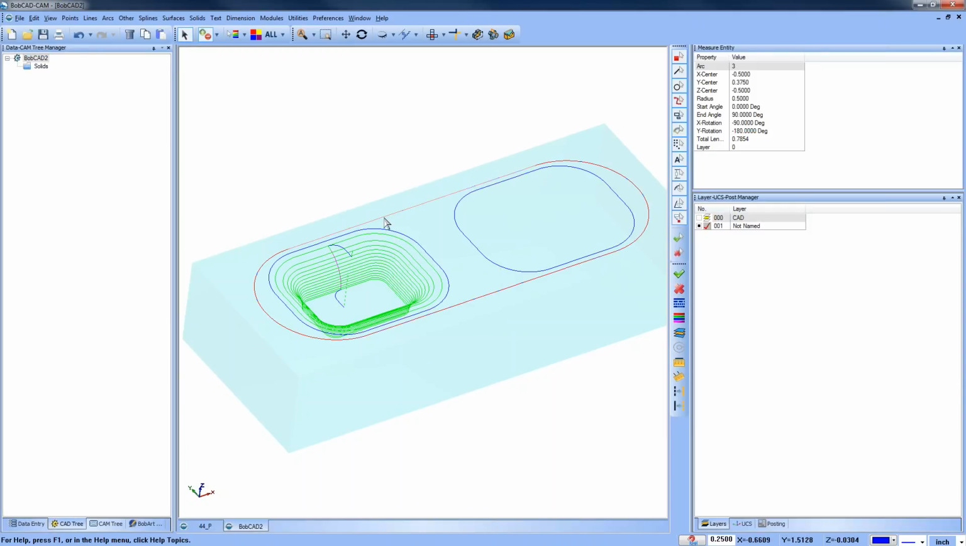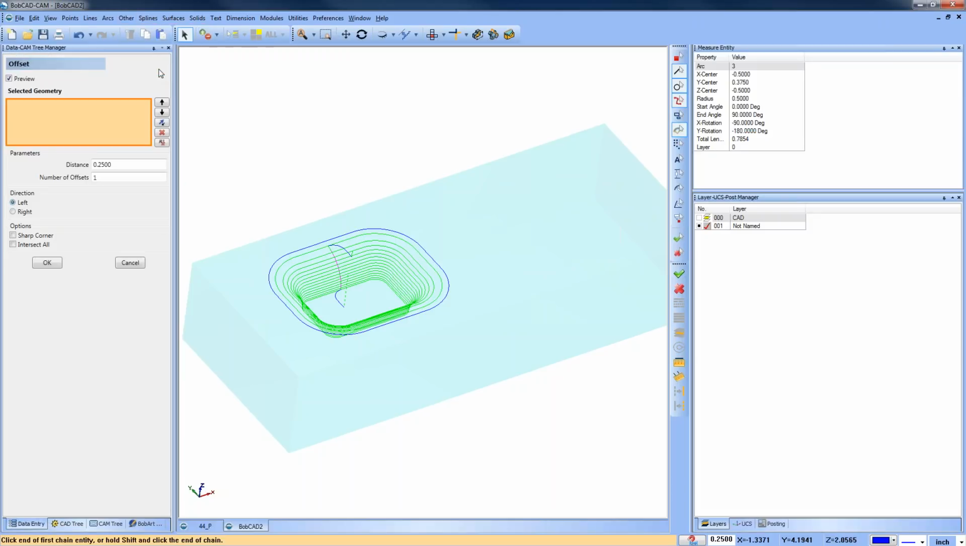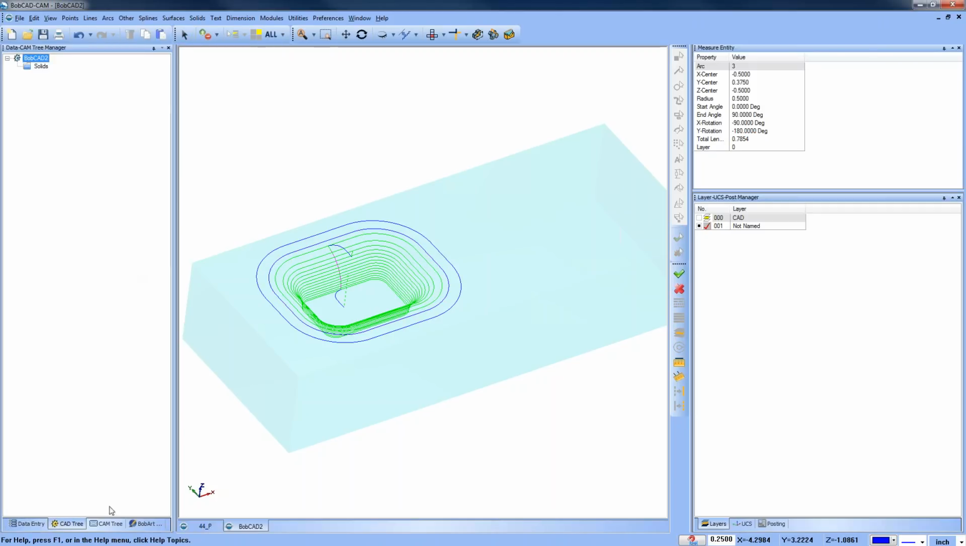Okay, so we have some wireframe. The reason why I did the wireframe is so that I can offset this. So we'll do other and then offset. Okay, we'll add our offset value here. We'll make it a little bit bigger. We'll say okay, and then cancel.